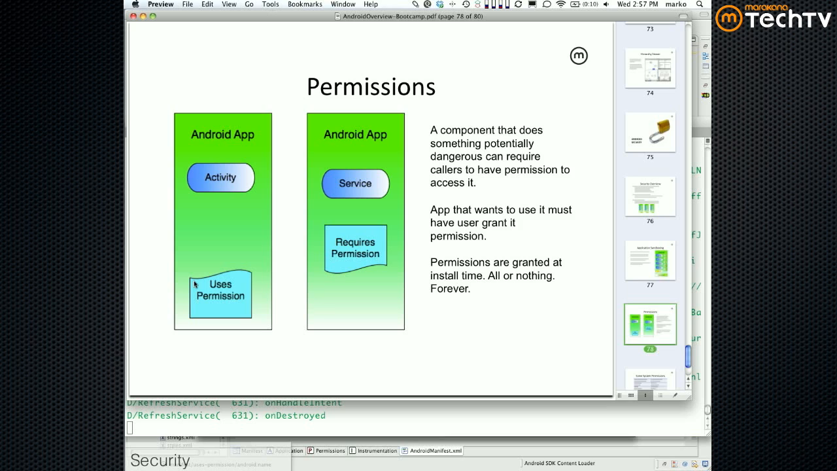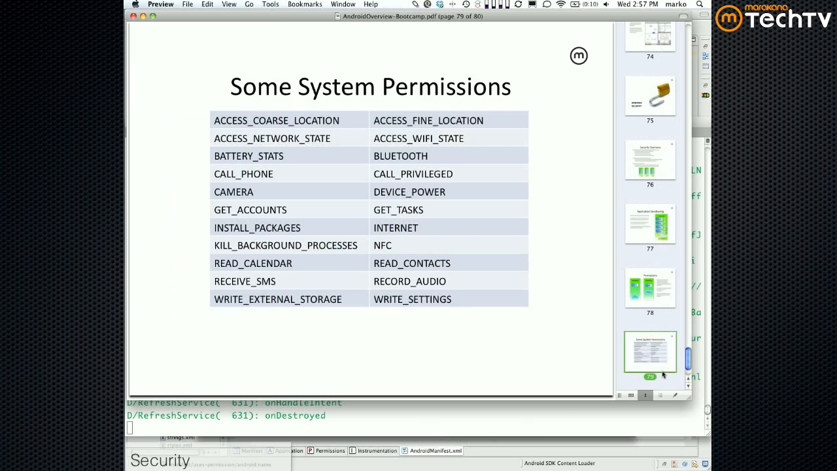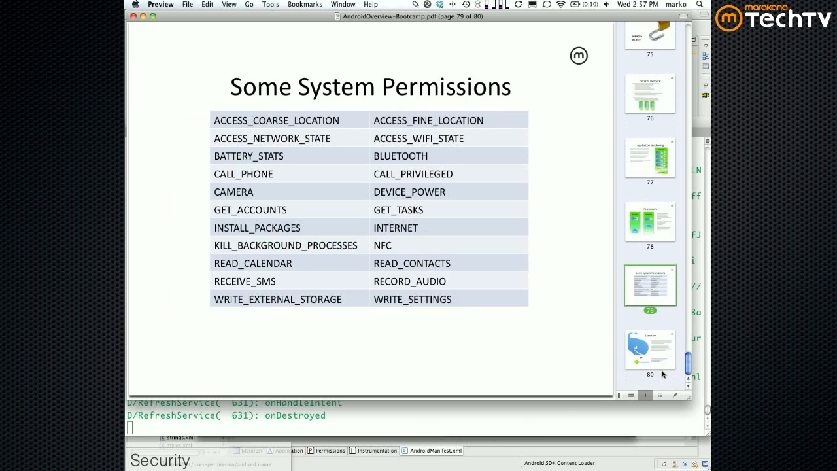Right? You're mostly going to be using other people's permissions, but that's how permissions work. And the system, like you guys know, has a whole bunch of default permissions built in.